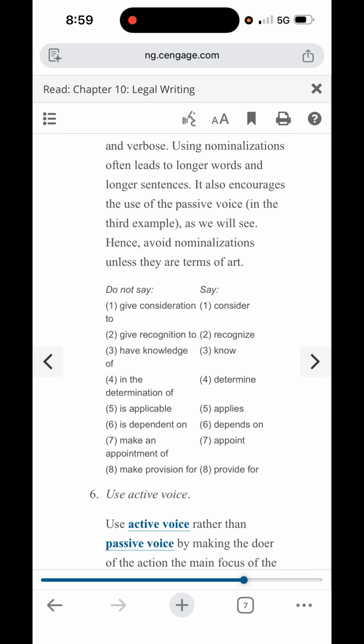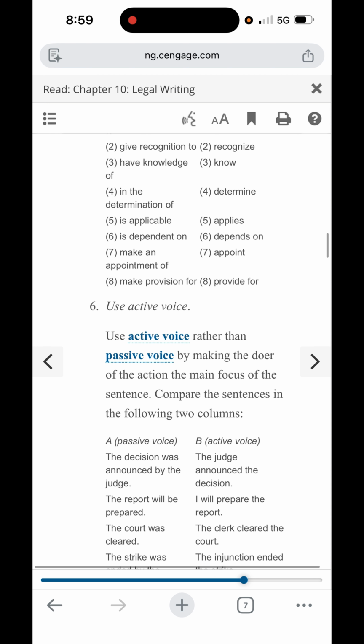Do not say in the determination of, say determine. Do not say is applicable, say applies. Do not say is dependent on, say depends on. Do not say make an appointment of, say appoint. Do not say make provision for, say provide for.